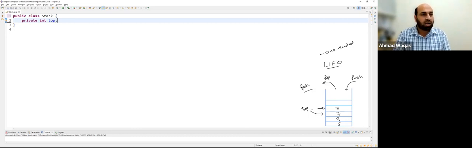So we require one variable with the name top. And one more important thing: I want to make my stack class a general class. What I mean by a general class is, if I want to insert integers, I can insert integers. If I want to insert doubles, I can push double values onto the stack. If I want to push string values, I can push string values onto the stack. That means I want to make my stack a general stack. I want to use generics in Java to implement this stack class.